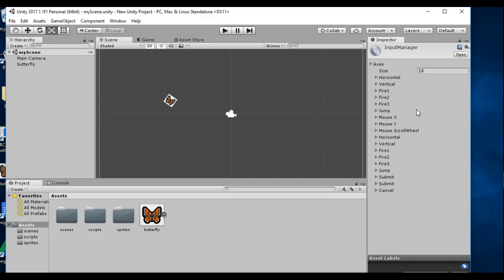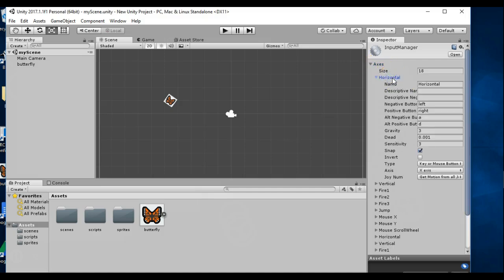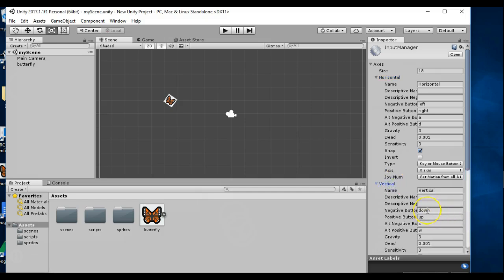The one we're going to look at now is axes. Here in axes, we've got Horizontal, that's your X. There's a bunch of settings in here, but right now we want to see the negative button and the positive button. So this is the left key and the right key, the left and right arrows. And then we also have a vertical axis, and that would be a negative down arrow and positive up arrow.